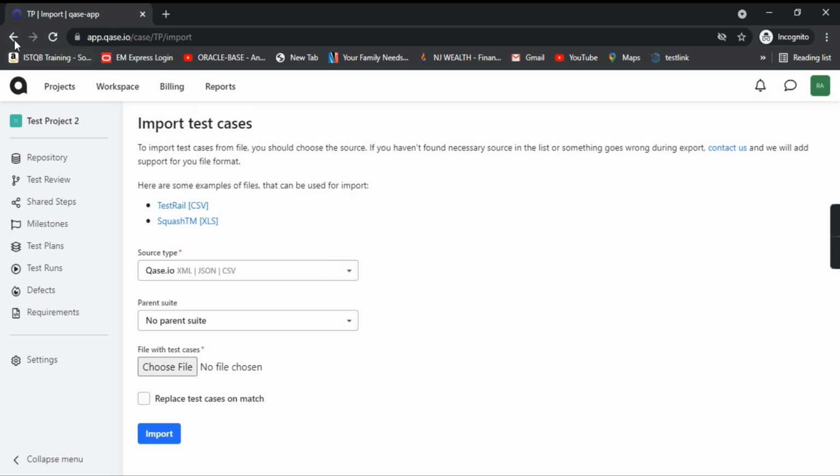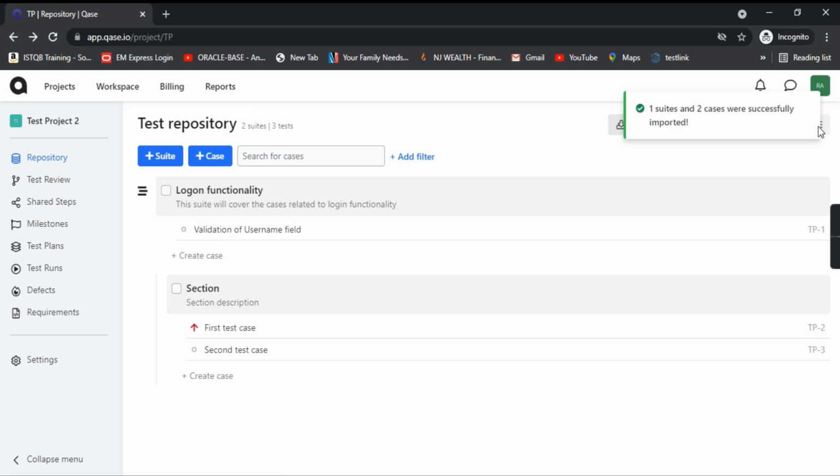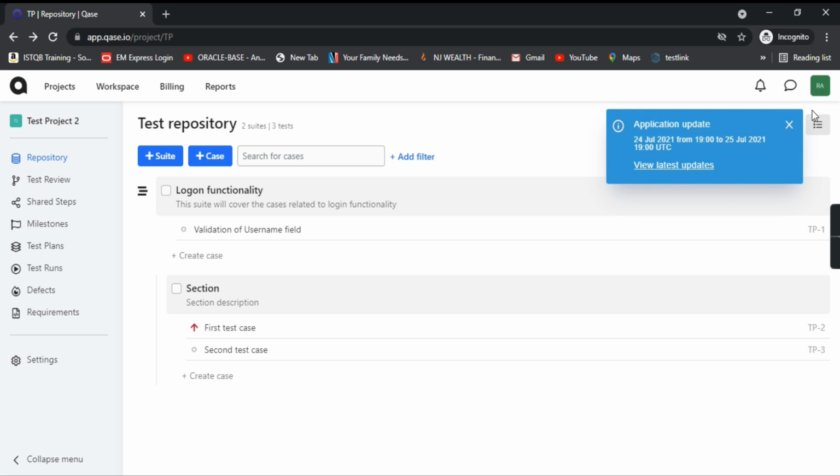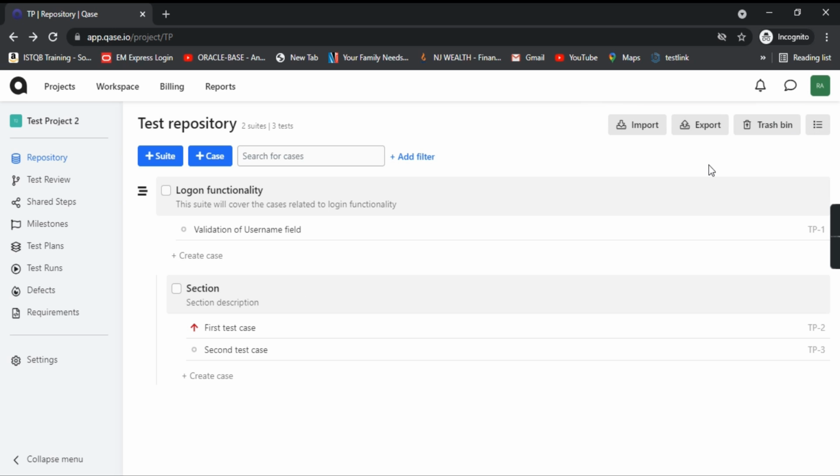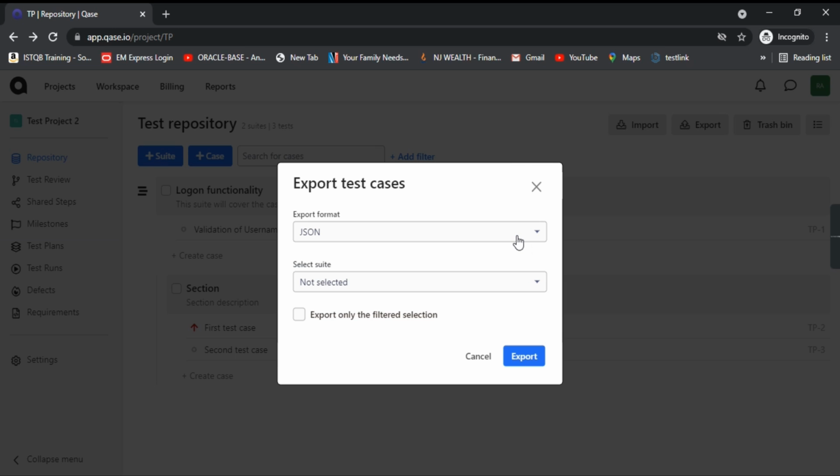Okay, so let's go back and come to the next option. So next option is export. Export is nothing but downloading your test cases from the test management tool. Now, for exporting, we have two options here.